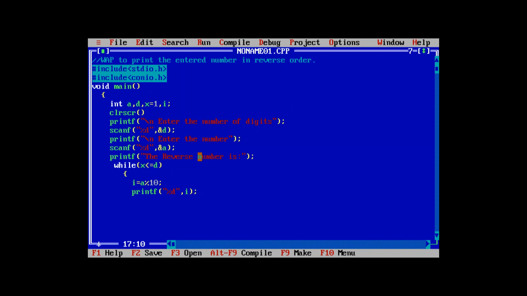Then use n equals to n divided by 10, that is the input is divided by the 10. Then there is an x plus plus, every time it will be incremented. Then this is closing, then use the getch for displaying the output.